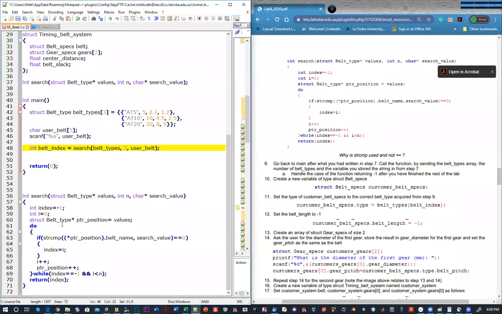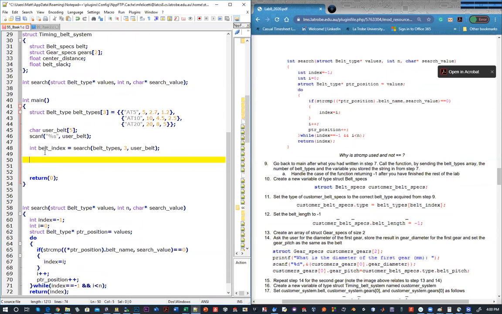Now, if it's incorrect, I should get a -1 back, and you can deal with that later by putting an if statement here, or you can put a while loop or something like that and deal with that case. But let's not worry about that right now. All right, so now what I'm going to introduce is the customer belt specs.